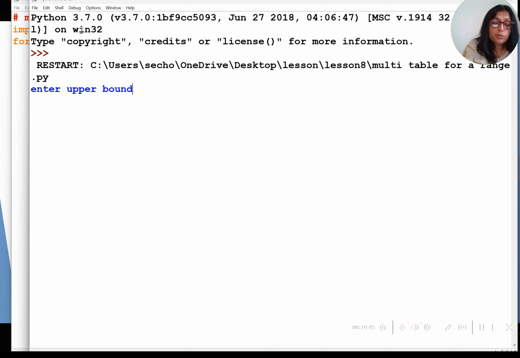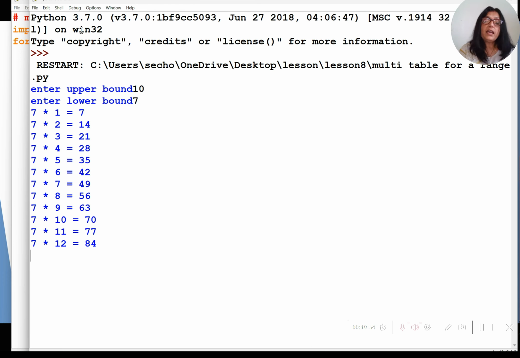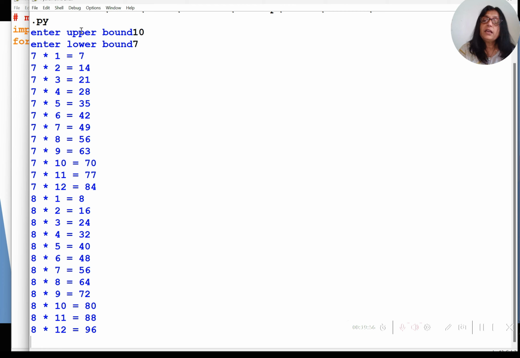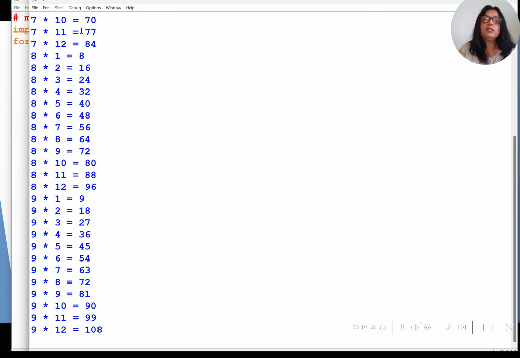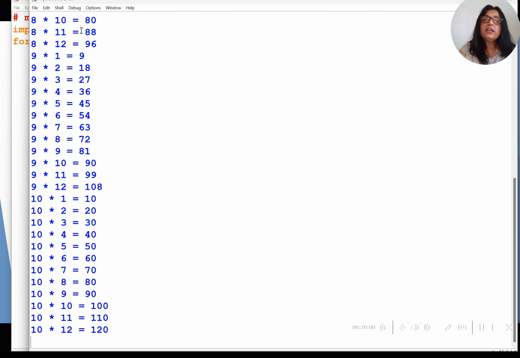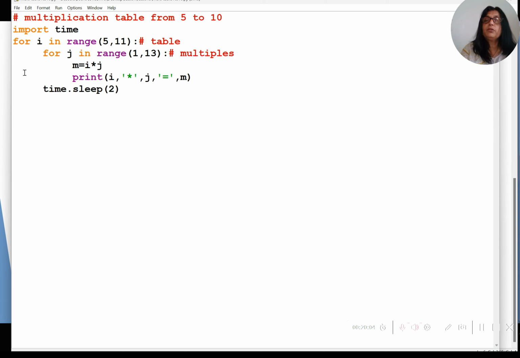So for the upper bound, suppose we give the same value, say 10, and for the lower bound we give 7. So it will be the 7 table, then the 8 table, then the 9 table, then the 10 table. That way we can give the range to find the multiplication table. These are the important, common programs we get using the nested for loop.